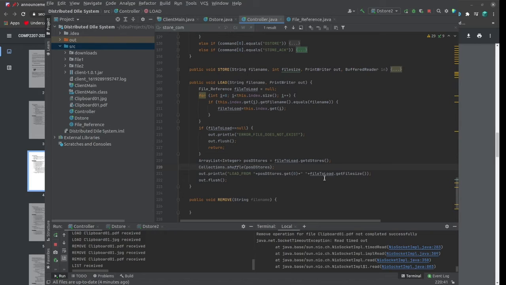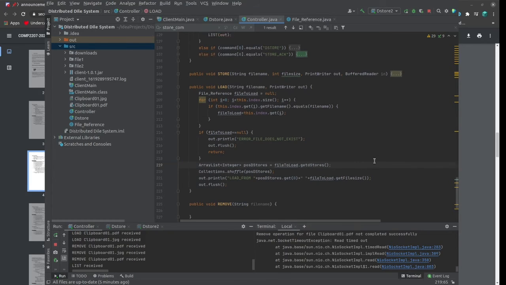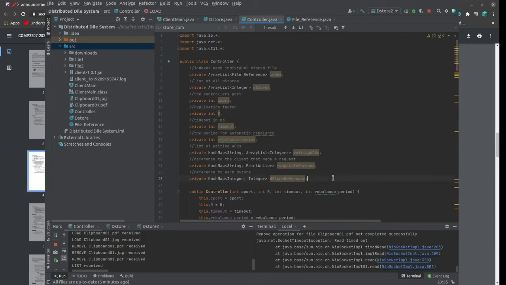So, how to get around that? I guess I would need to store the client's ID instead. That could work. I mean, the client's port. Client's current requests. Okay, yeah. Let's do that. Reference to each dstore. List of current client. Wait. Reference to the client that made the request.